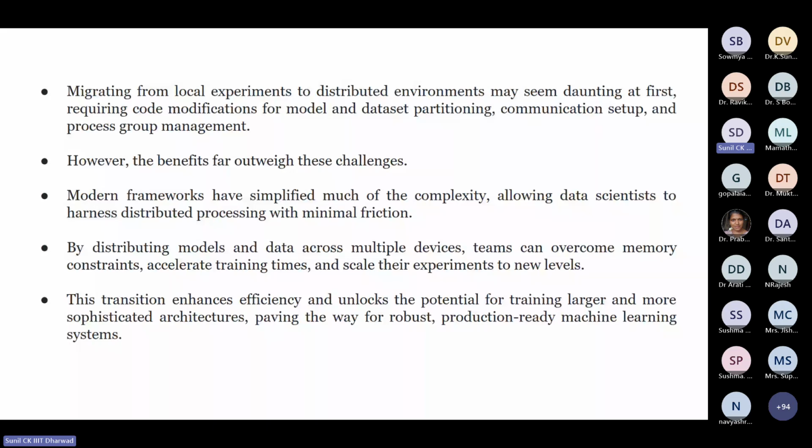Say, for example, the data is distributed and the model is also distributed among multiple devices. Teams have to overcome such memory constraints. Say that you have to accelerate the training time and scale with the experiments. This transition enhances the efficiency and also unlocks the potential for larger data sets and more sophisticated architectures, paving the way for robust, production-ready machine learning systems.